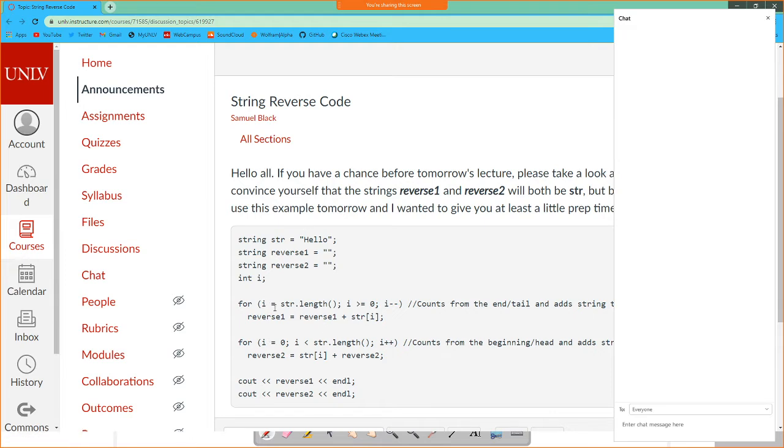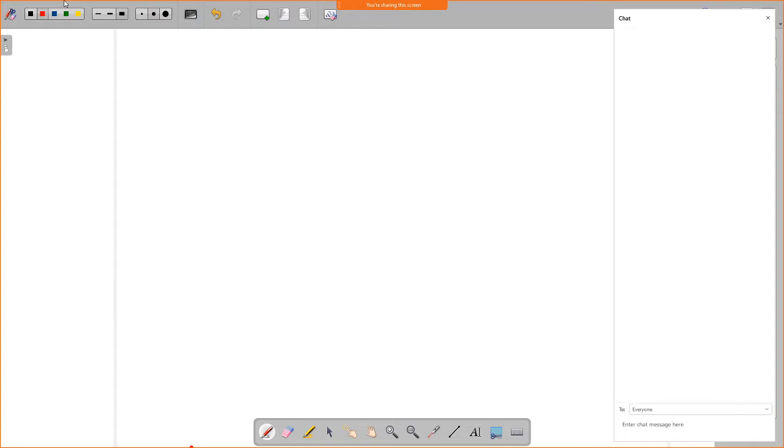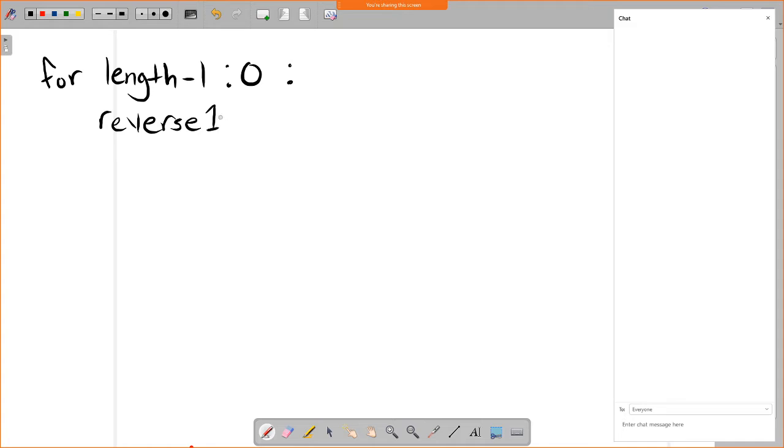So let's go over the execution order for this one. I'm just going to write the pseudo code here. So we have basically for length -1 to 0. Then what we do is we take the string itself. Let's call it reverse 1, to keep it consistent. Reverse 1 is equal to itself plus the character at the end. We had some kind of string, and in order to access it like an array, we do something like this.